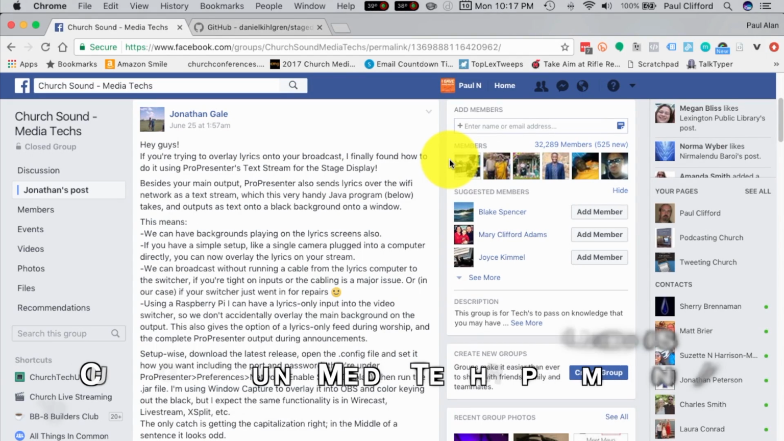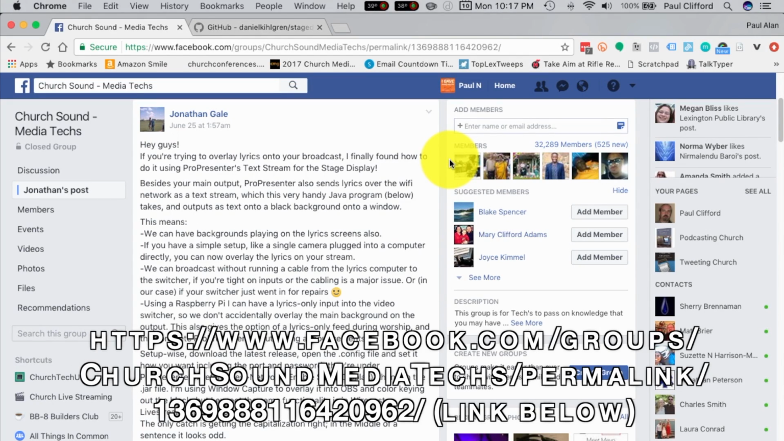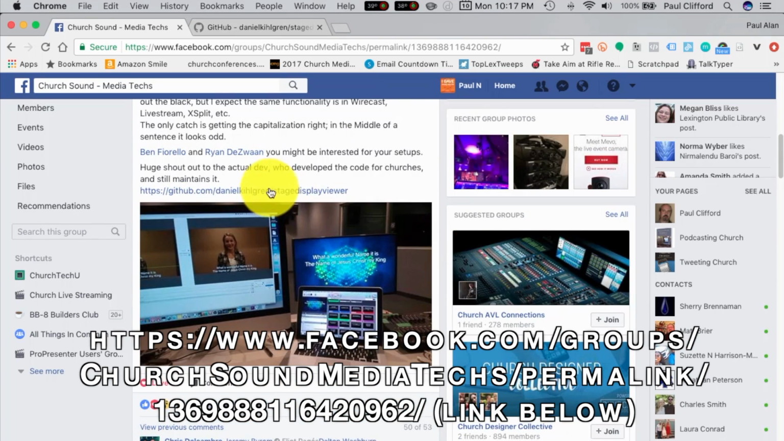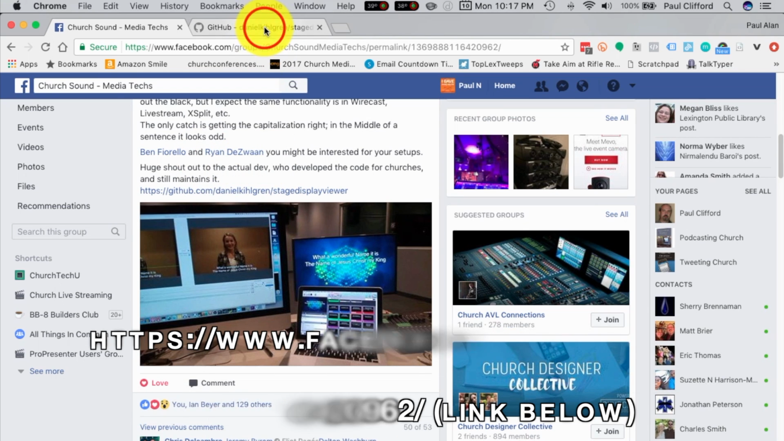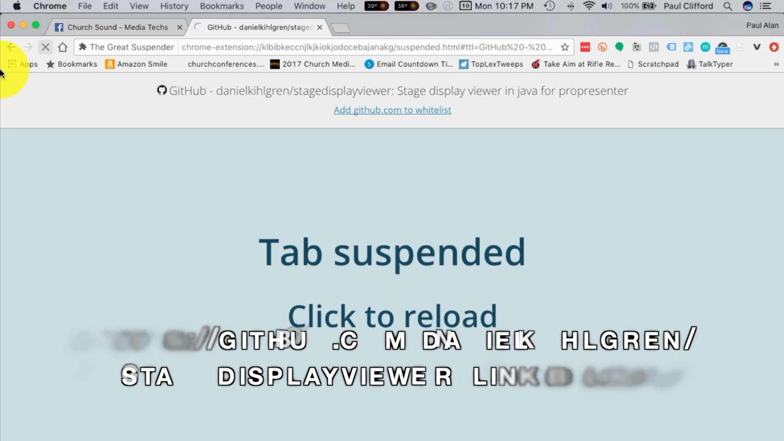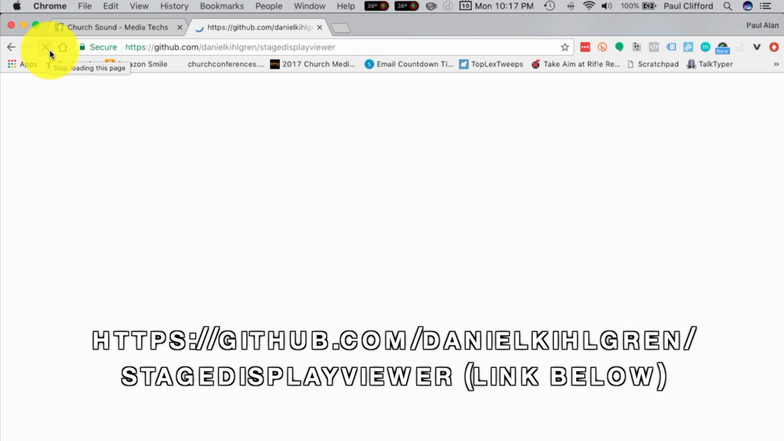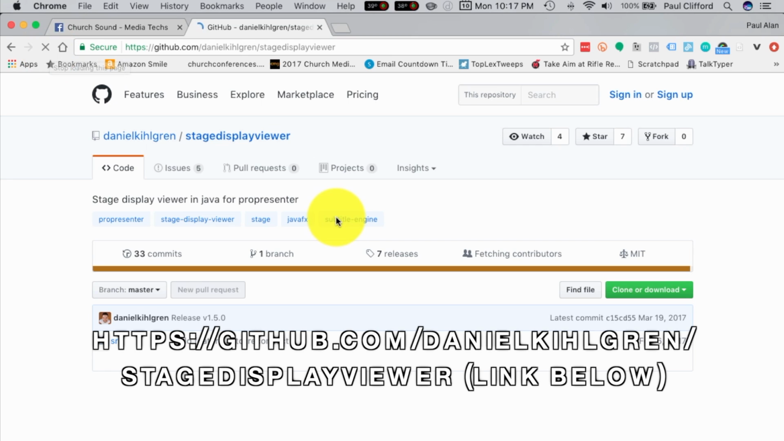I've mentioned before that I'm a member of various church tech groups. Well, this hack came from Jonathan Gale over at Church Sound and Media Techs. He found the Stage Display Viewer software that you can get on GitHub. Here it is. Let me reload this real quick. I'm using an extension to keep all my tabs down to a manageable level. So anyway, here it is.